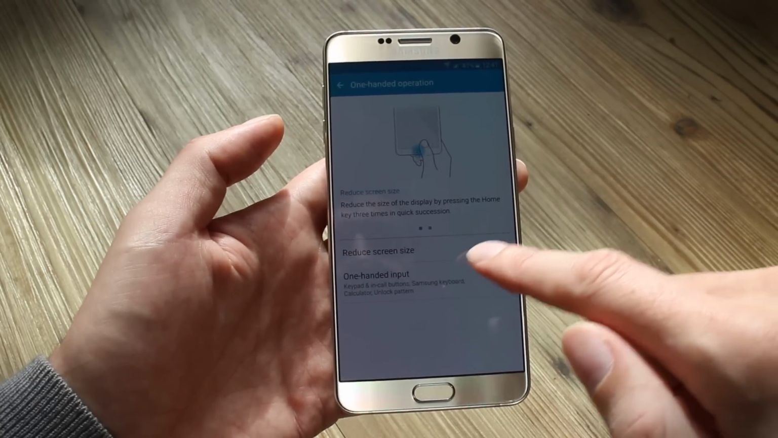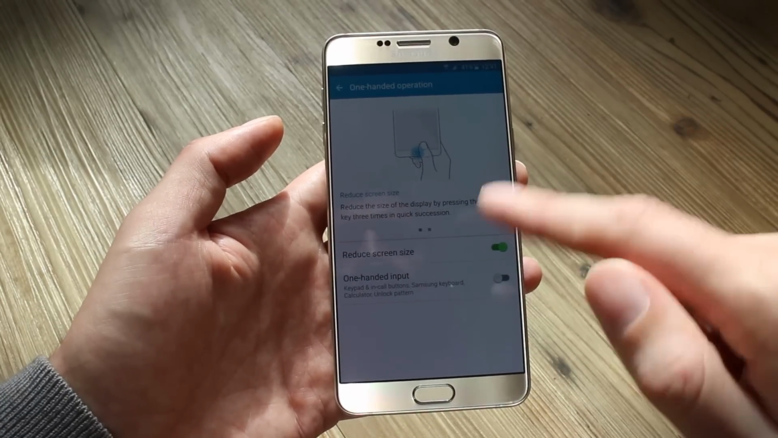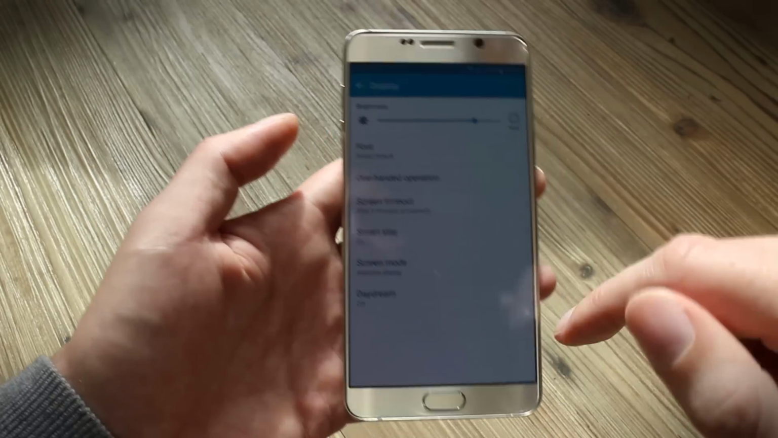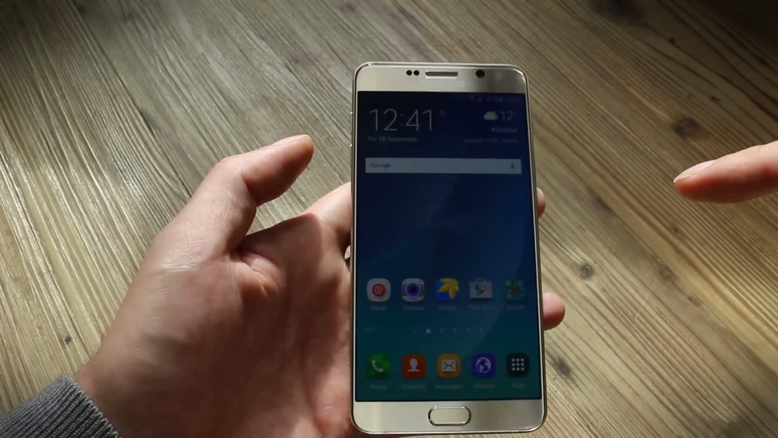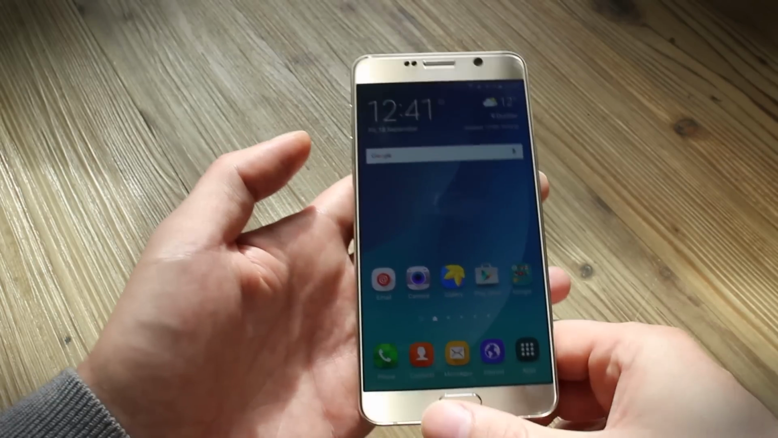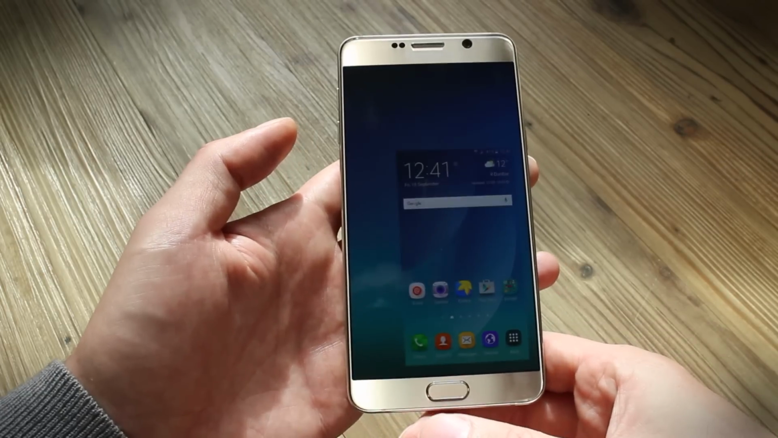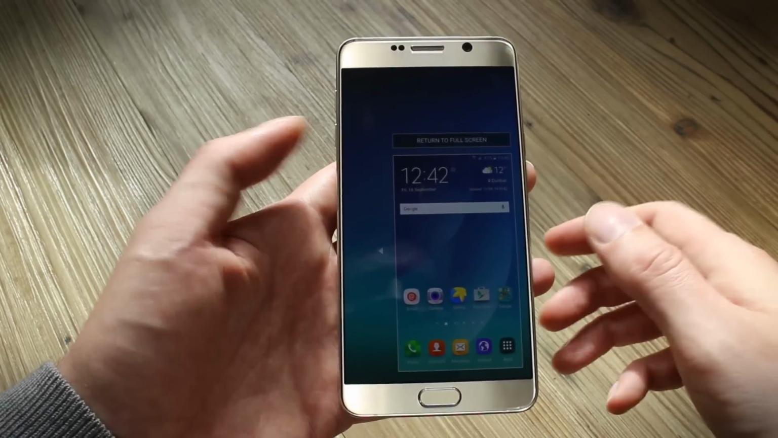Now there's two choices in here. The first one, reduce the screen size, really just makes the whole screen into a window. So if we come back out, you have to triple tap on the home button to activate it, and there you can see it's just cut down the screen to a small window.